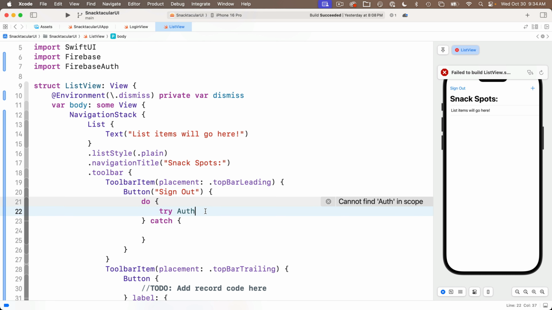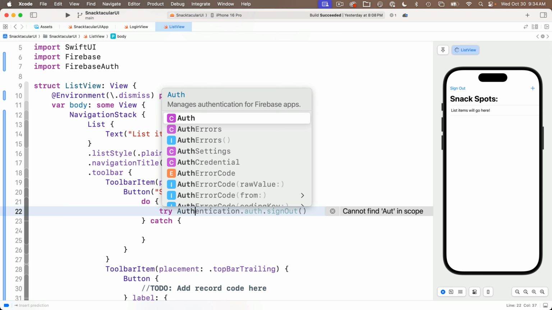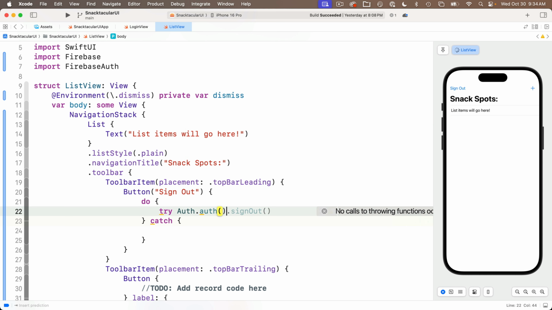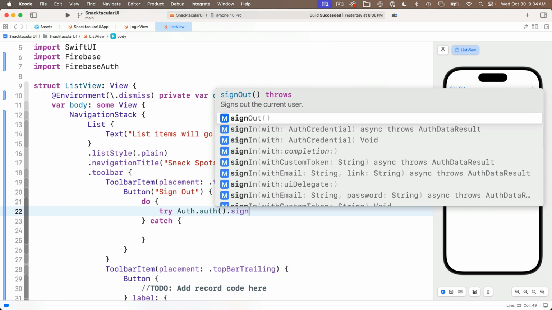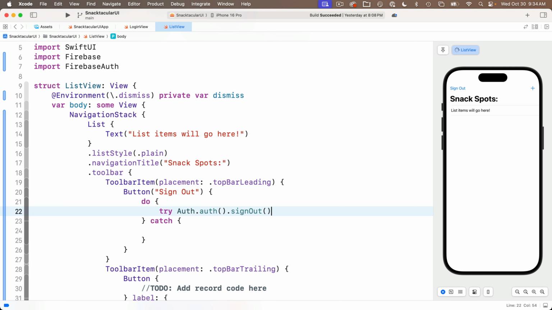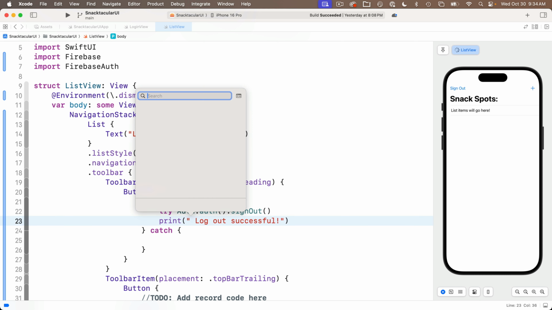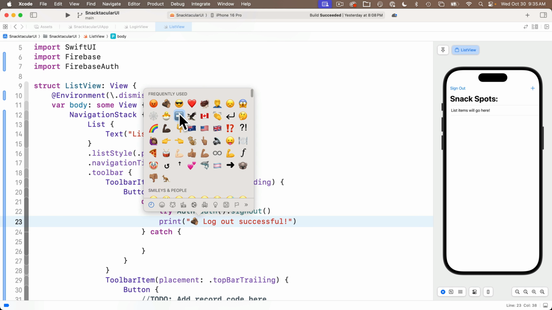And now down below after try, I can say capital Auth dot lowercase auth with parens after it. And then we just say dot signOut, open and close parens. That's all we need to sign out. We can see in code completion signOut throws, but we already dealt with that with do catch try. And if this works, I'll just print out a message to the console that says log out successful, and out front I'll put in a log emoji and an arrow pointing to the right.